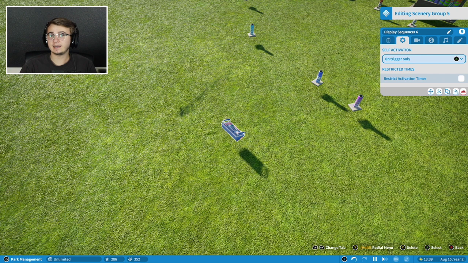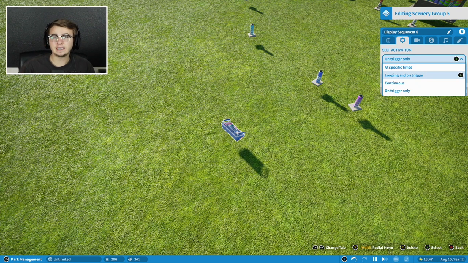And now if we go into the settings, you can see that it's set up for on trigger only. What that means is if you had a coaster that had a trigger sequence to it, you could then apply that to this scenery group you placed down. So every time that coaster hits the same spot on the track, fireworks will then deploy. You could also do it at specific times of the day. You could even have it loop and be on a trigger.